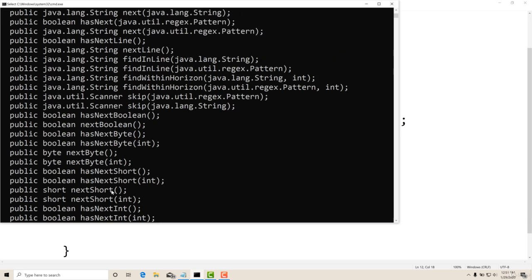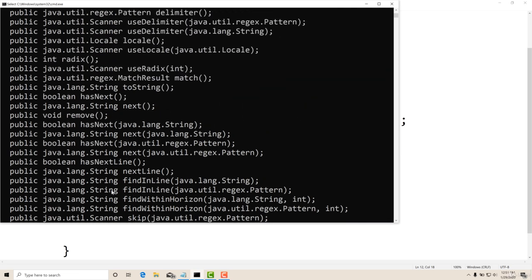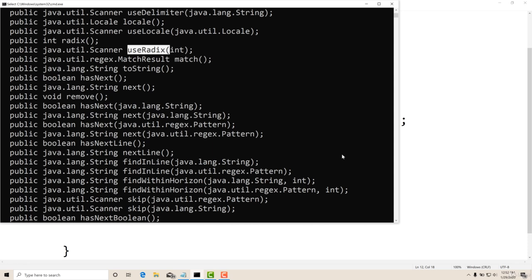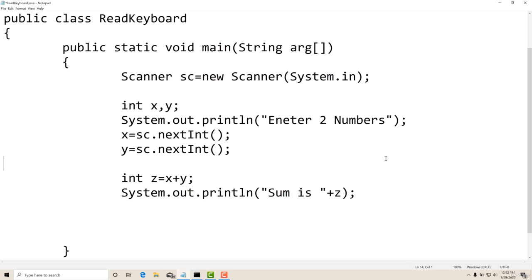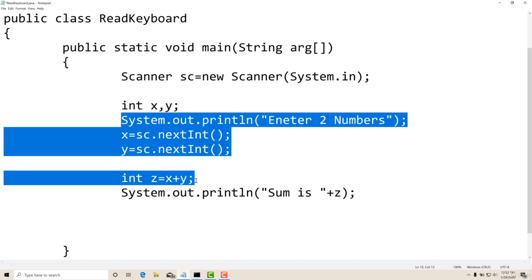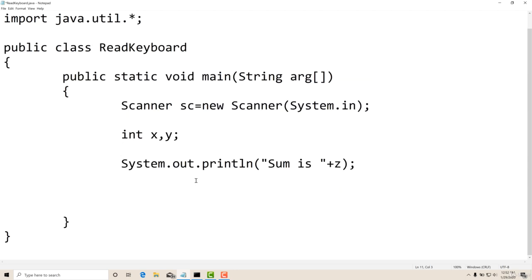Alright, so there is one more method in this one I will show you. useRadix is also there. Check it. useRadix. So I'll just use this method and show you. All these methods, if you want, you can learn. You can explore them. So I will use this useRadix and show you. So here I will remove everything. Okay. Now here I will take only one x, and here also I will print x.